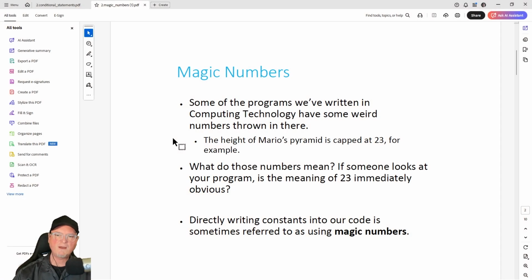For this tutorial, we're going to talk about a concept called magic numbers. Just look on the schedule, go to tutorials, magic numbers. Now, the idea of magic numbers is that if you went through the lecture material and ran some of the code, you'll notice for one of the versions of the Mario program that we capped the pyramid at 23 steps high.